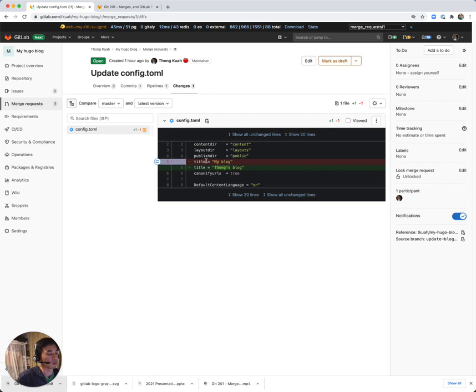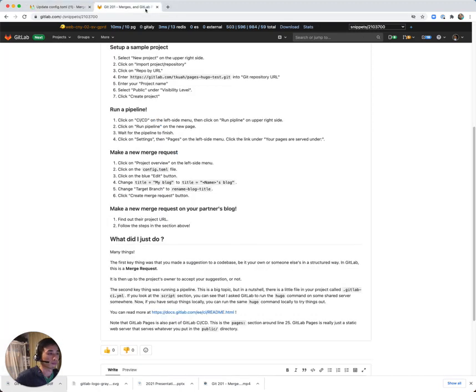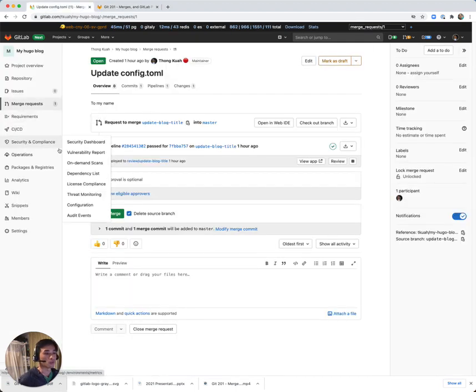So in here, for example, we changed the title from my blog to Tom's blog. And from then on, it's up to the project owner to accept or not the suggestion that you created, and they can do so by clicking this merge button, which will merge this branch back to their main branch. And the second thing that you just did was to run a pipeline.